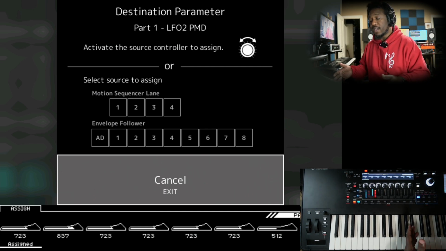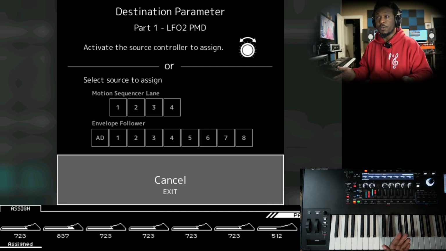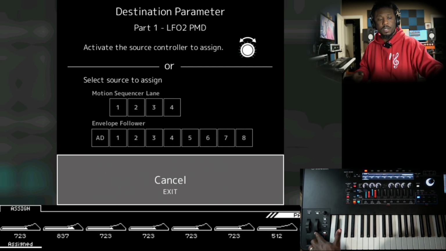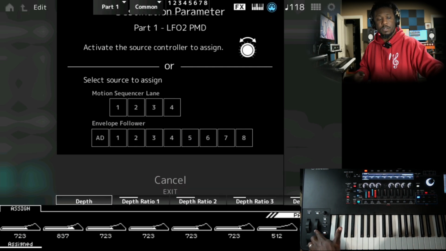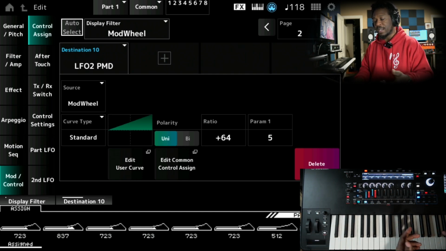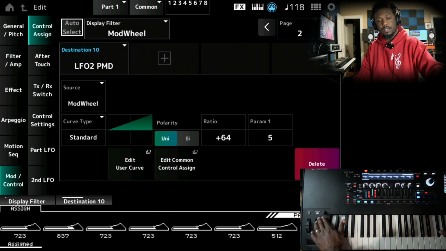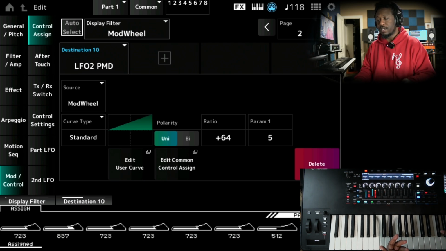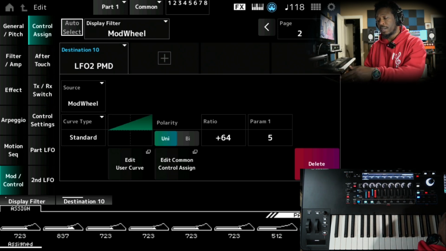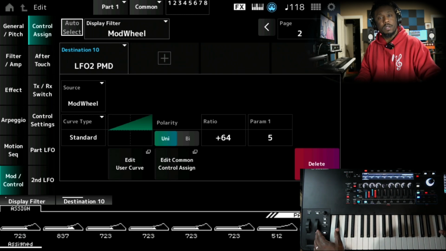All right, so here we are again. I am at the part 1 LFO2 pitch modulation. It's waiting on me to input the control source that I'm wanting to send. And so now I'm going to move the modulation wheel, and now it has assigned the mod wheel as a modulation source for the LFO pitch. So here we go. Raise the wheel.